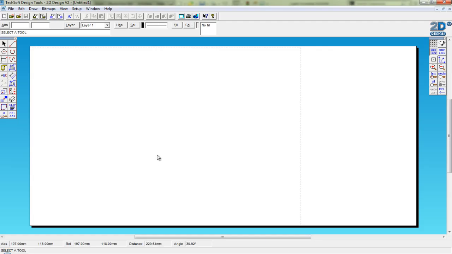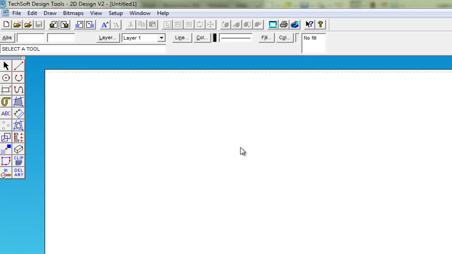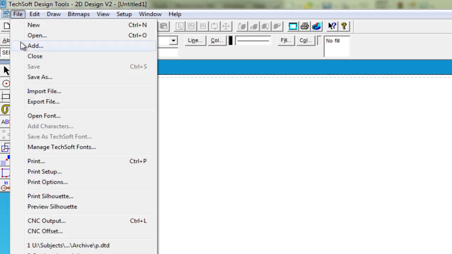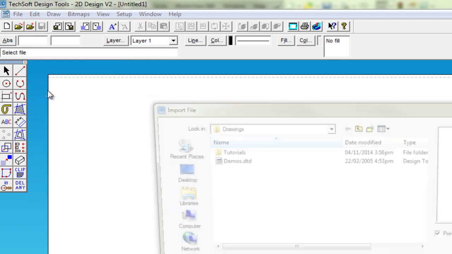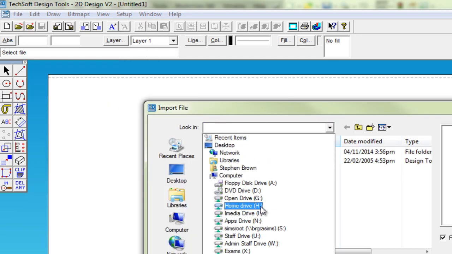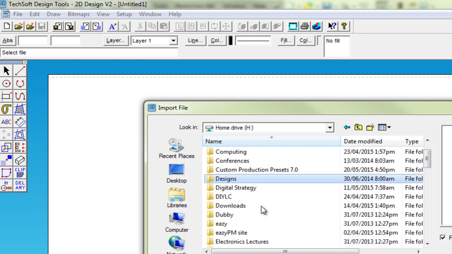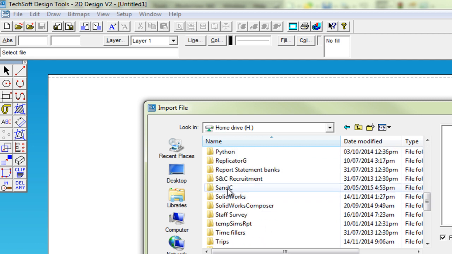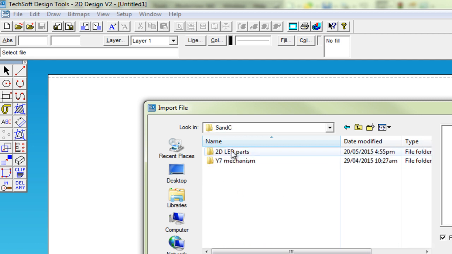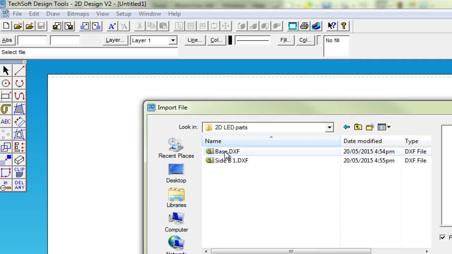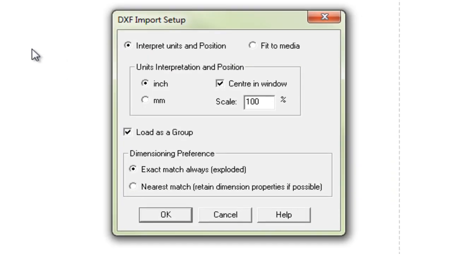In Techsoft 2D then, you need to have an empty document open, something that you can import your work into. And I'm going to start by going File and Import File. And I put that in my H drive, didn't I? So I'm into my H drive there, into SNC I used, into 2D parts like this. And I'm going to pick up, I'll do the base first, like so. Now, at this point here, there's a big temptation just to click on OK straight away.